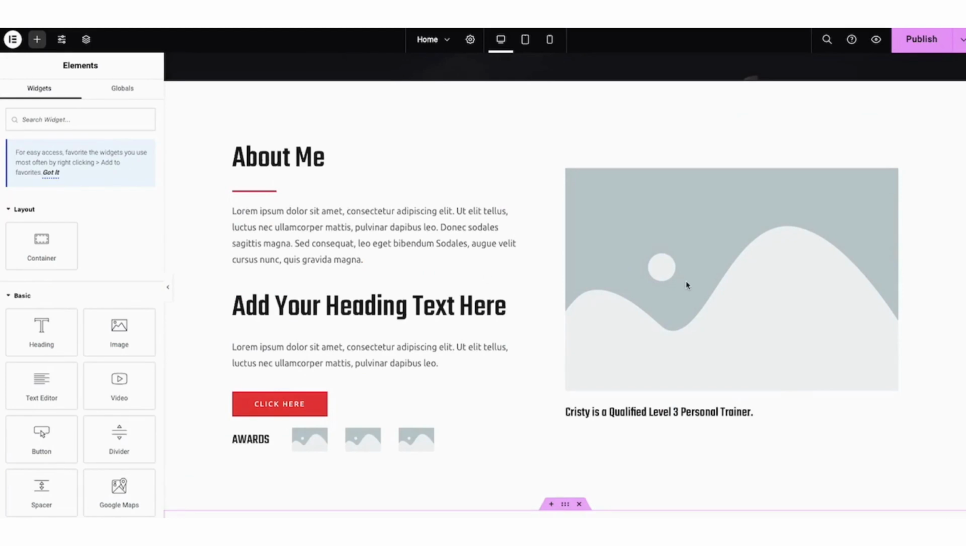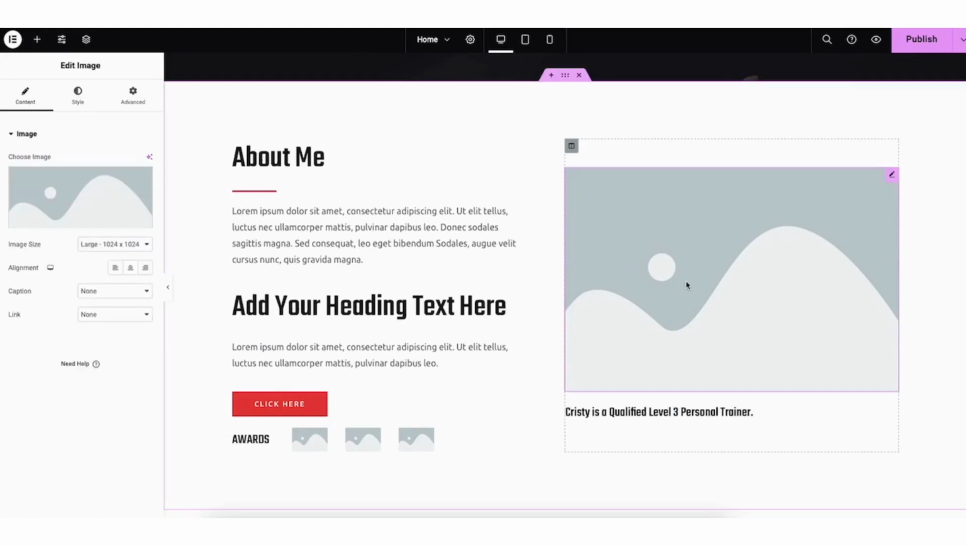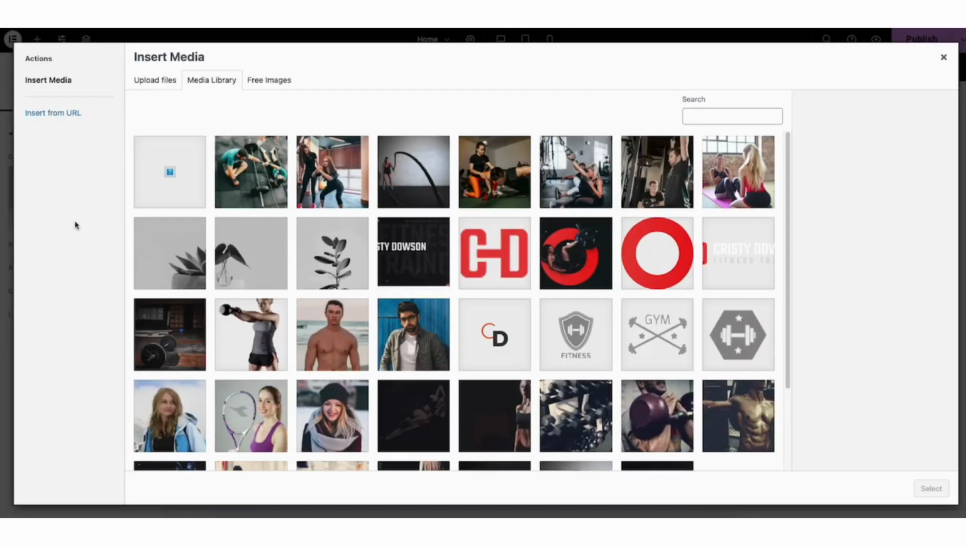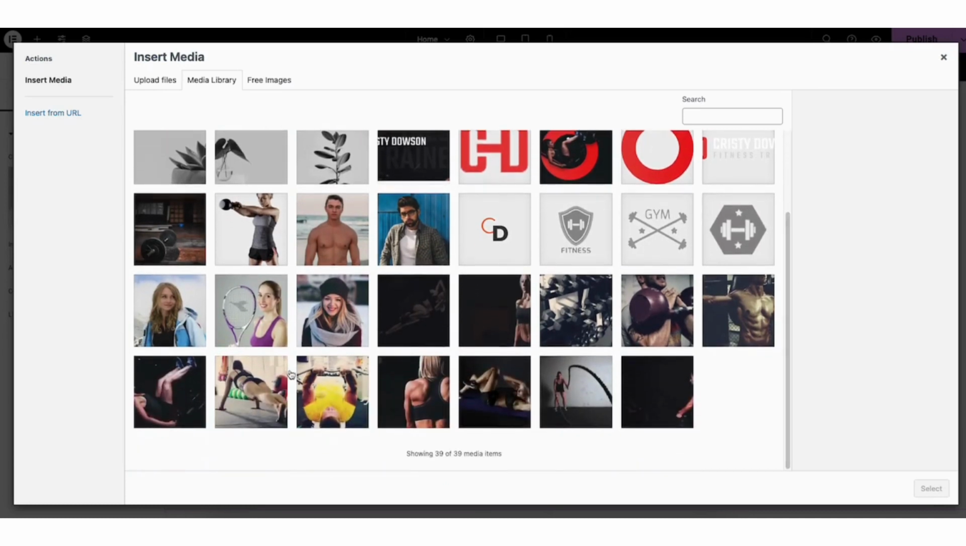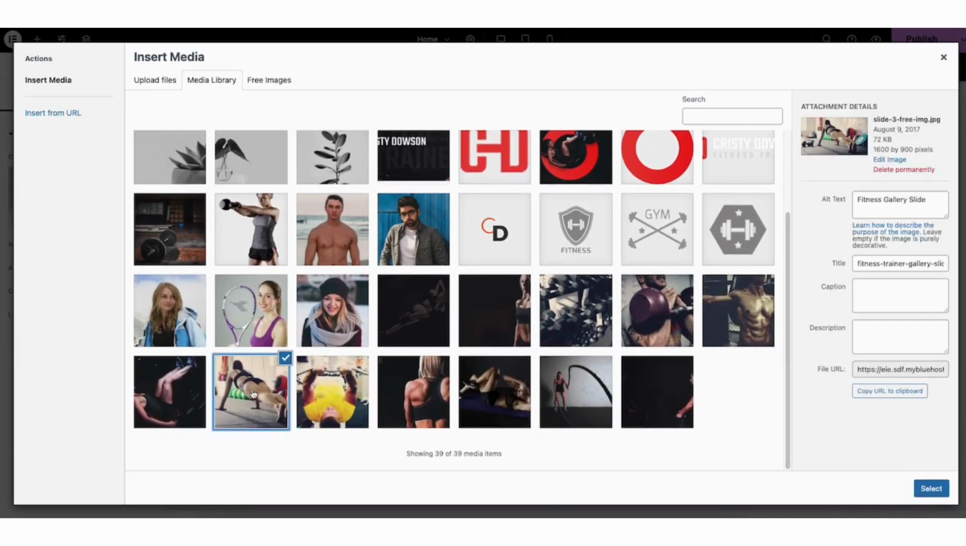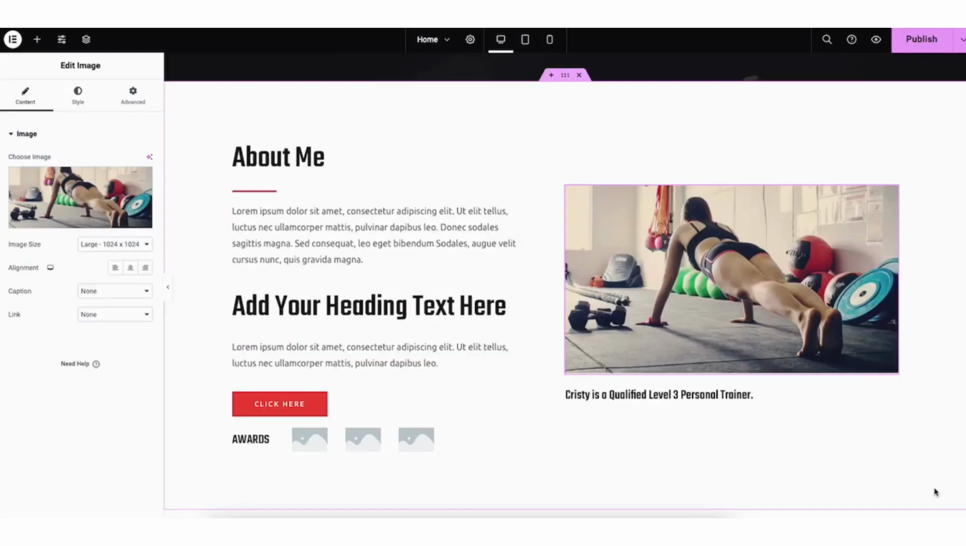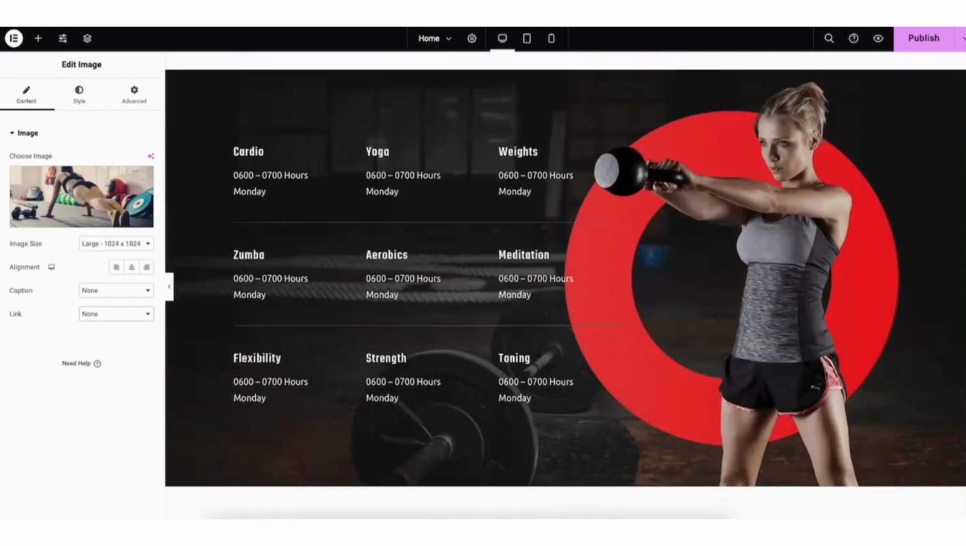Where you see the image here, if you click into an image, over on the left, click Choose Image. You can now upload or select an image. I'll select this image. I'll click the Select button. The image has now been added to the page. You can change the image size, change the alignment, add a caption, or leave the image out. I'll scroll down to this section.